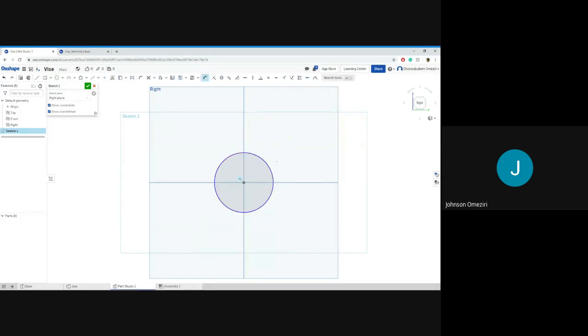So press the D key, or click dimension up here. Click on the circle. Drag it out, and enter 2 here. Okay, we're entering the dimension 2. So now it's black, it's fully defined. We only need one dimension for this.